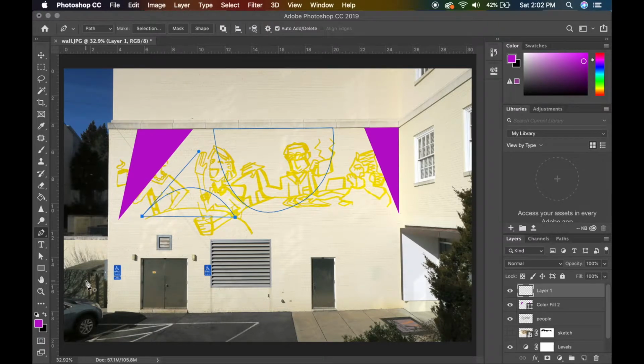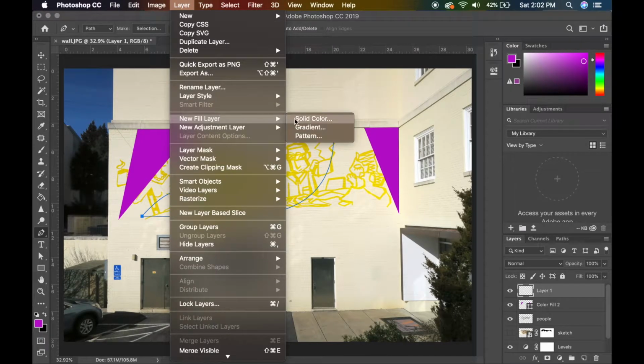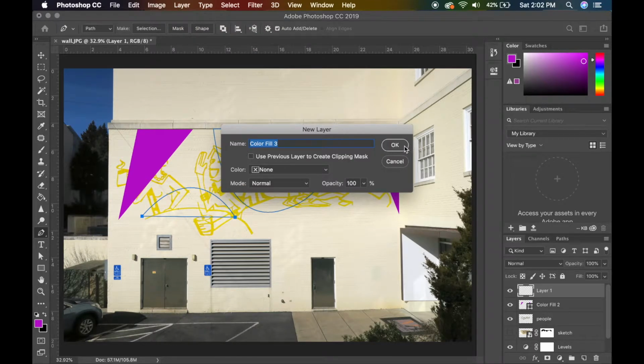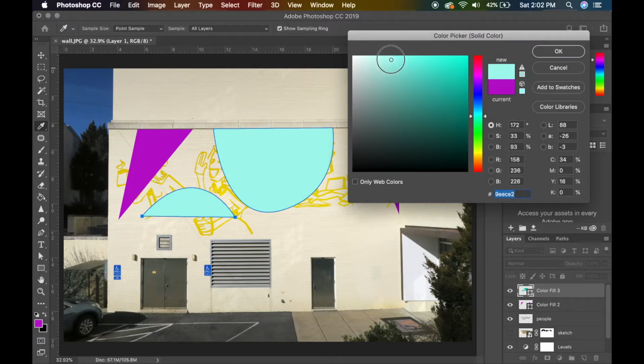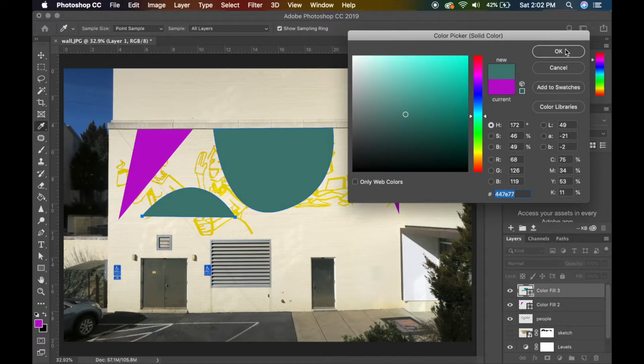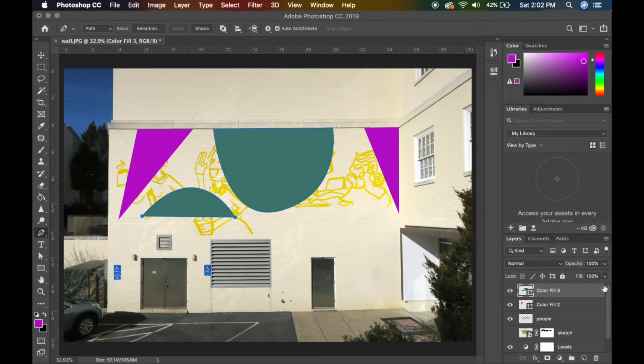Also a round element. And I'm going to click Layer, New Fill Layer, Solid Color, OK. And I can change what color that is at this point. So I'll just select some sort of bluish teal. There we go. And now they are on separate layers and they are different colors.